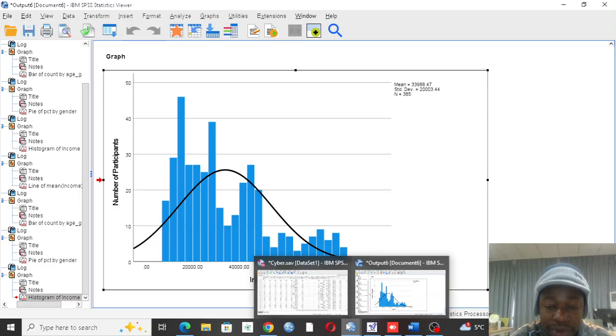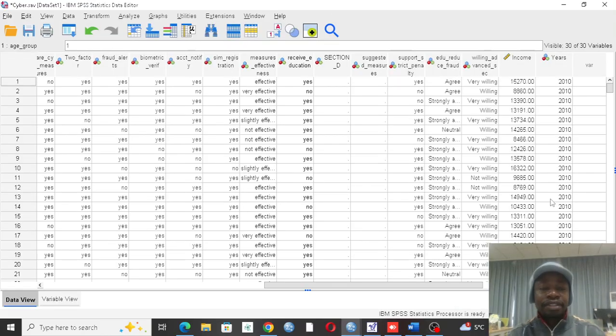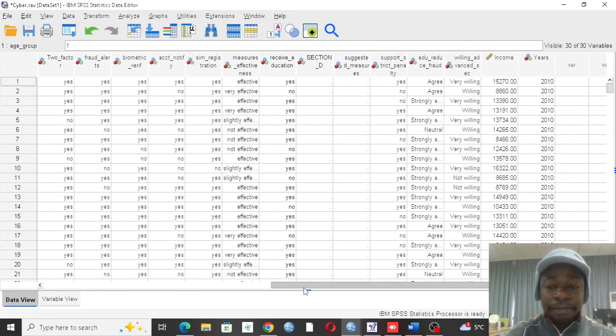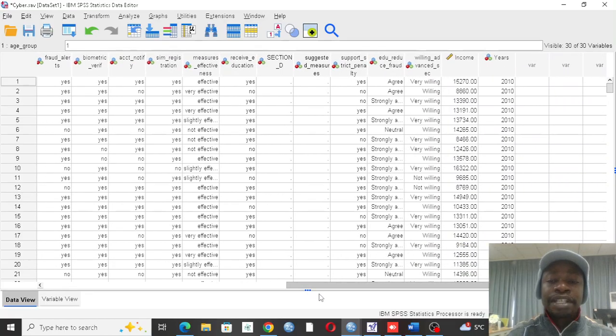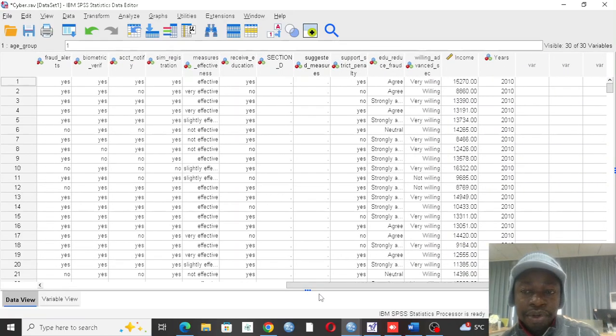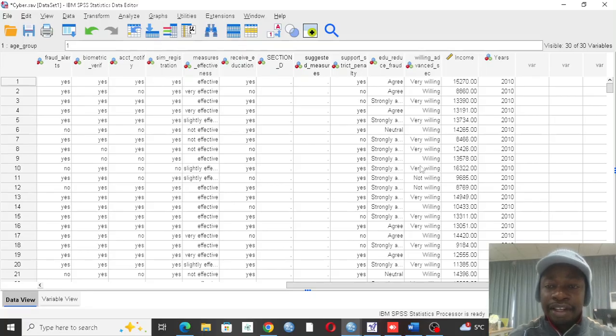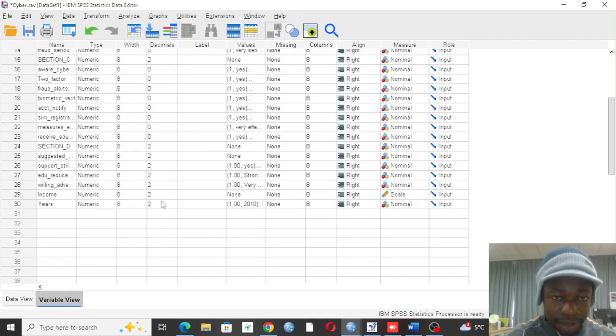So let's move to our next one. That is our line graph. So the line graph here talks about distribution of something over time. It's just like time series data, time series analysis. So let's check the distribution of income over time, and the time is about years. So with our years, let's go and see our year groups.